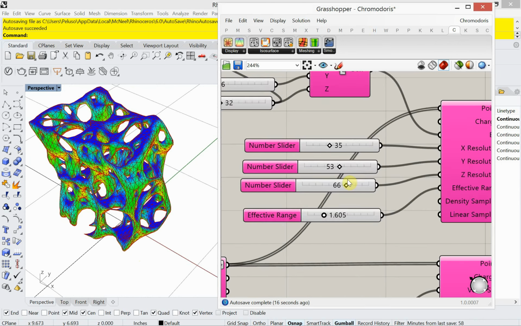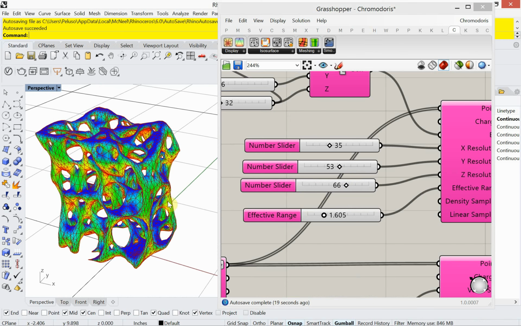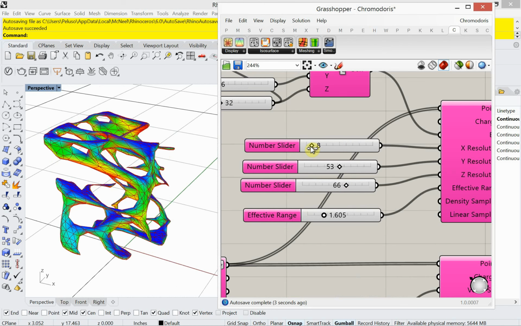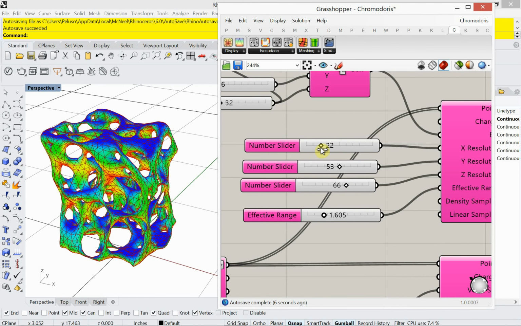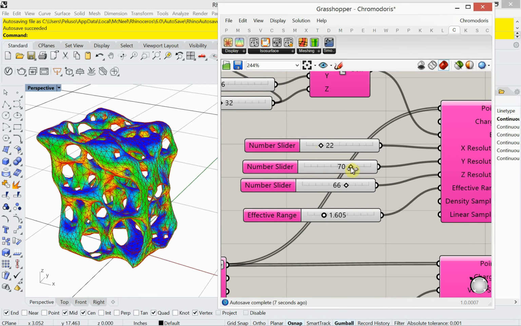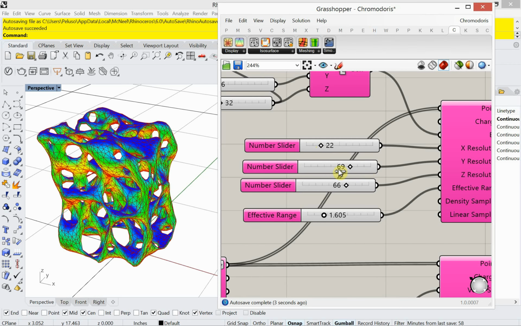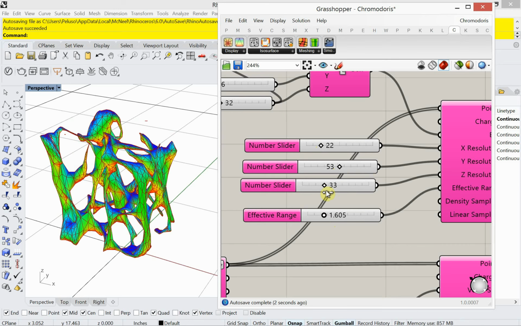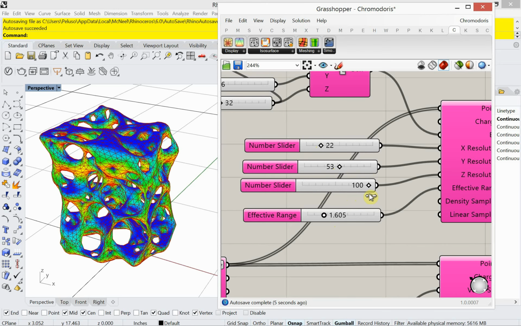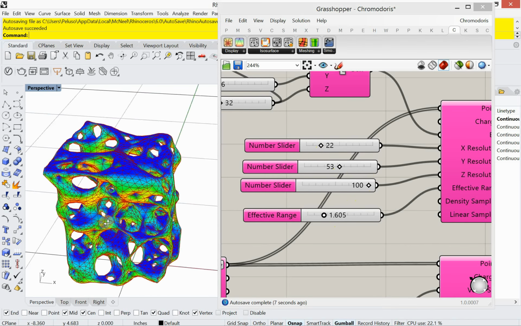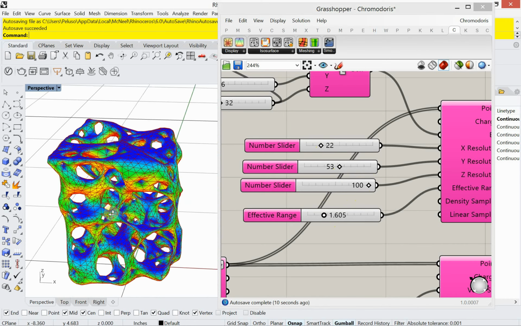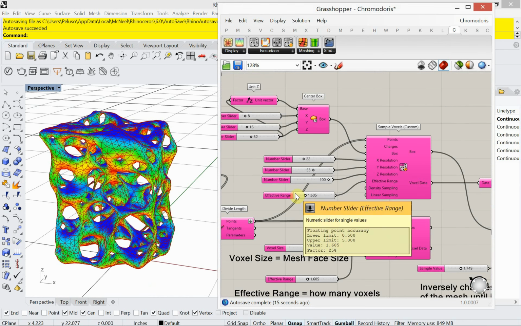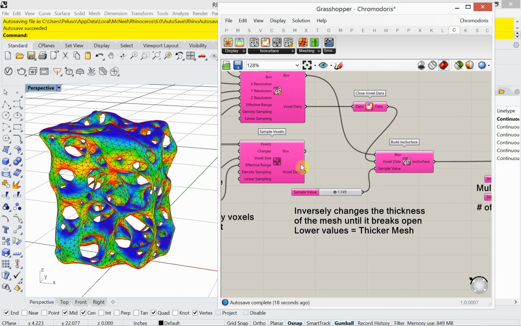Then you also have the resolution that you can play around with. You're seeing that happen in the X, in the Y, and in the Z. The higher this is, the more voxels. So you're getting something a little bit more customized. You have a little bit more flexibility there. There are a lot of number sliders, a lot of things to mess around with in terms of flexibility.